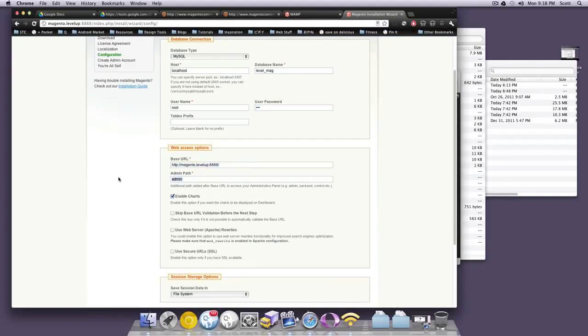The admin path is where you're going to go to get to your admin section. Typically, I just leave it as admin. I'm used to it. It's nice and easy. Although they suggest maybe backend or control or whatever, I just leave it as admin.